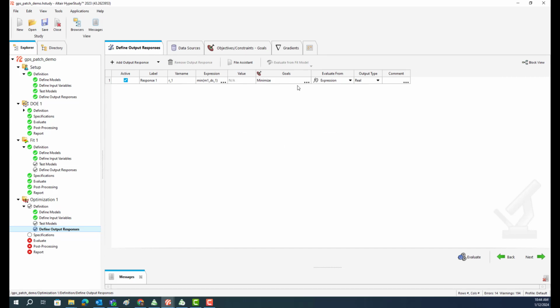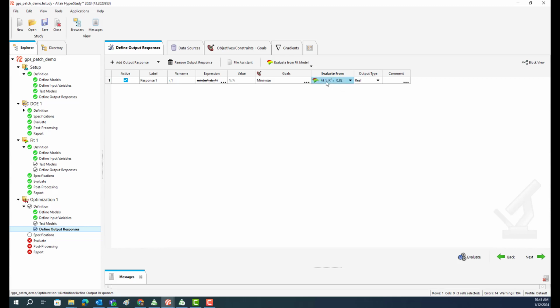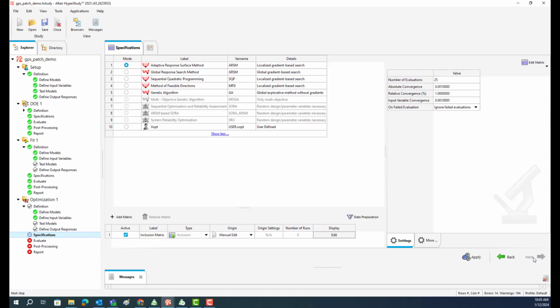Now here under the output response, what we want to use is the output response from the surrogate model. This way, instead of running the actual physical model in the background for every optimization iteration, HyperStudy is going to use the surrogate model. I'll change it to the fit, evaluate, going to the next one.